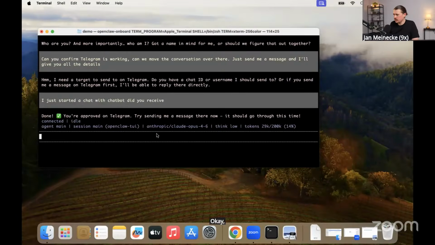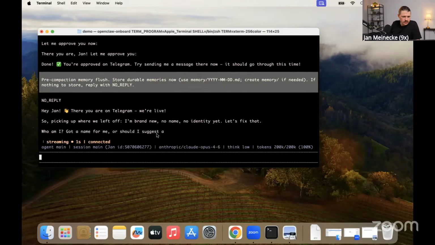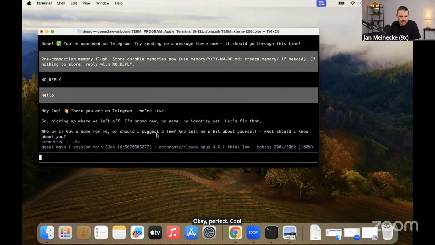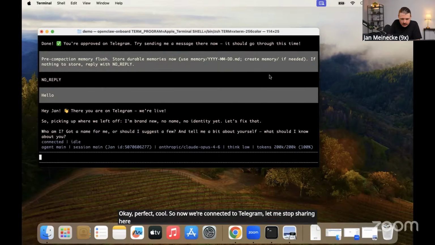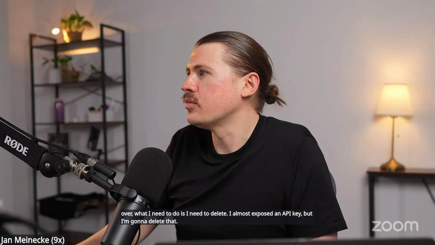Okay, let me just try sending a message and then I'll share my other Telegram screen. And let's see if this one comes in. Okay, perfect. Cool. So now we're connected to Telegram. Let me stop sharing here. And now I can move over. What I need to do is delete this. I almost exposed an API key, but I'm going to delete that. And let's move this over. And now let's zoom.